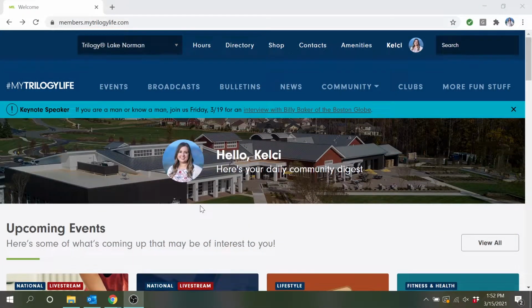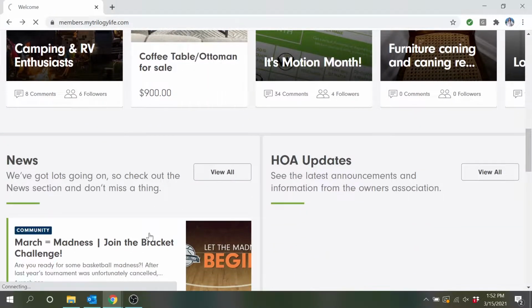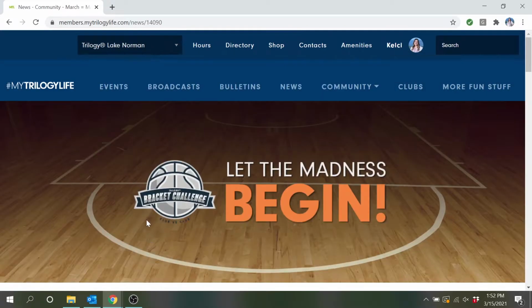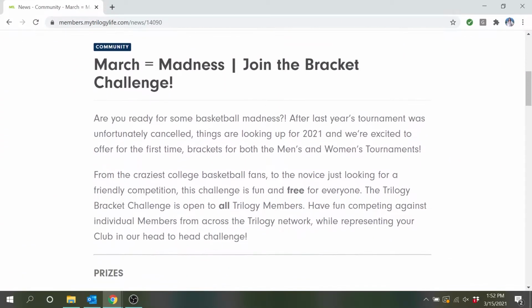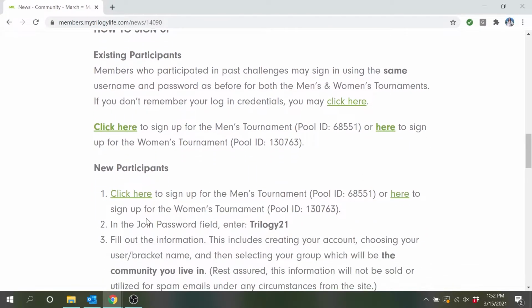We begin by logging into MTL and finding the Trilogy Bracket Challenge news post. Once you've clicked into that, you'll see full details for the contest, including the prizes and how to sign up. There are two different things you need to know based on whether or not you're an existing participant. Both of those details can be found here, and I'll also go into them in more detail in a second.